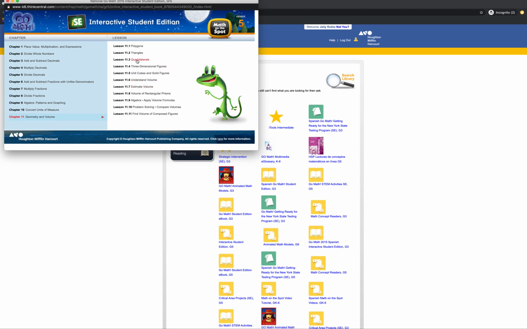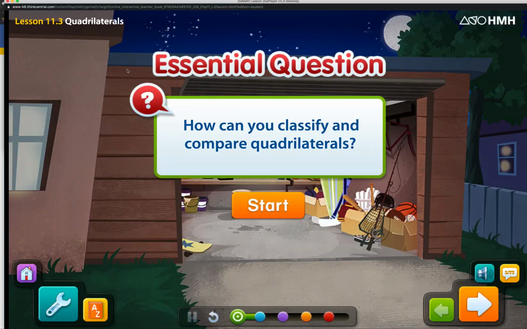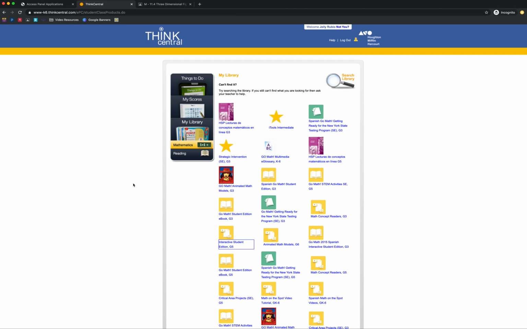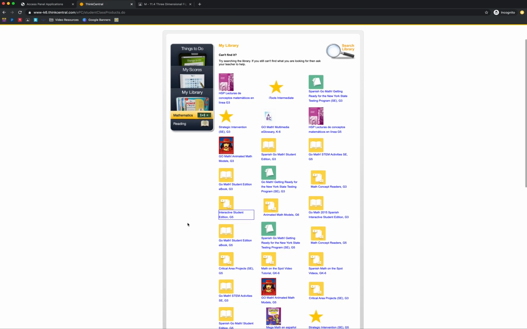So I can click on quadrilaterals, and it will bring me right to that. And you can do it as many times as you want. Let me X out of this. The other thing I want to show you happens to be right underneath that. It is the Go Math Student Edition, G5.